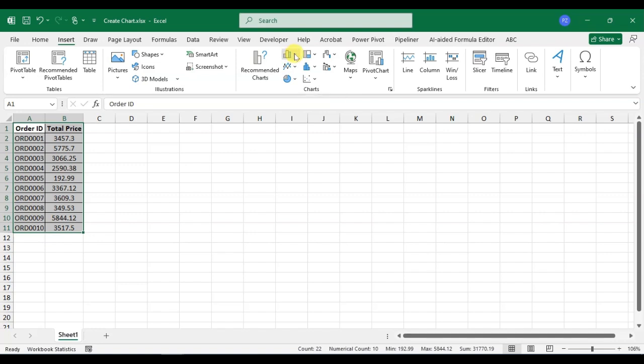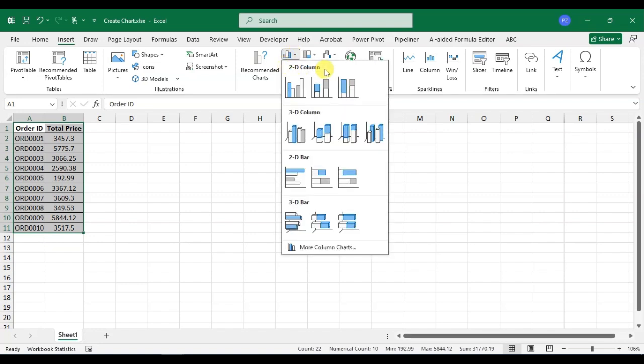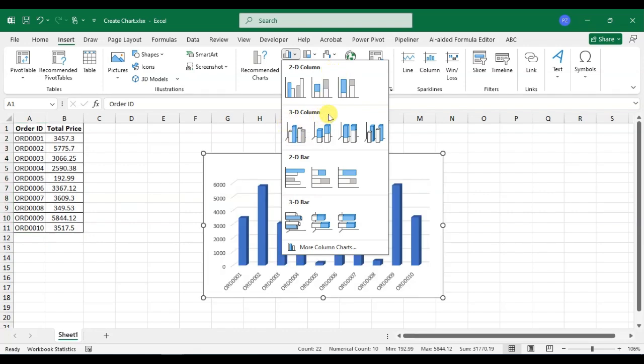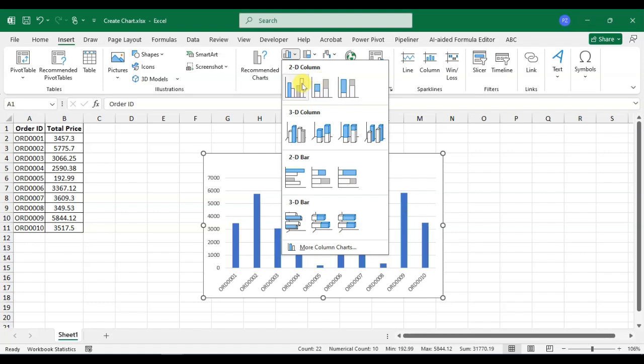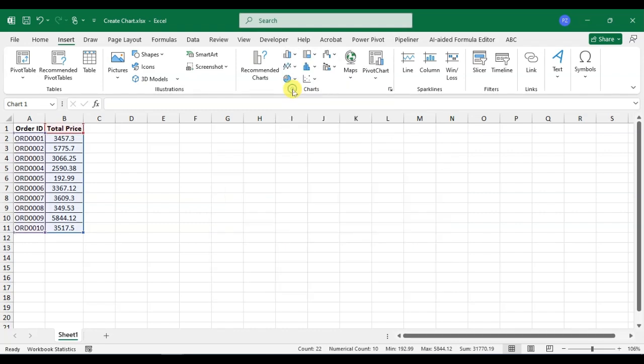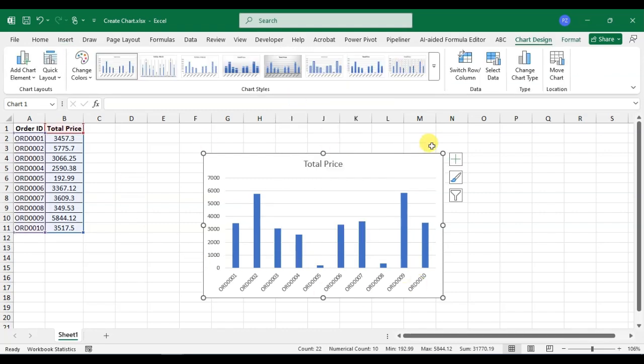Okay, just click on this drop down arrow and here the 2D column chart and 3D column chart are available. Keep the cursor on a chart and you can see the preview of the chart in Excel. Simply select it and click on it. That's it. Here you can see the simple column chart is created.